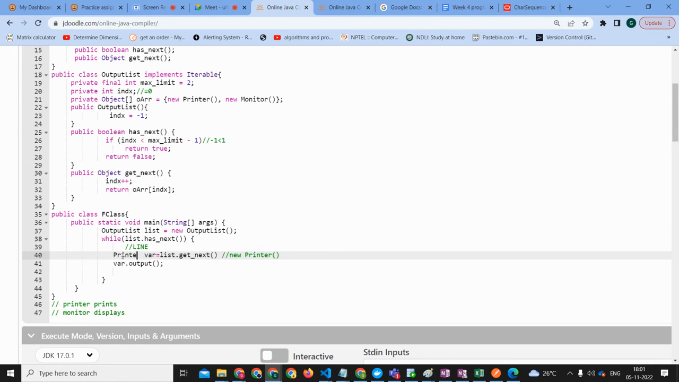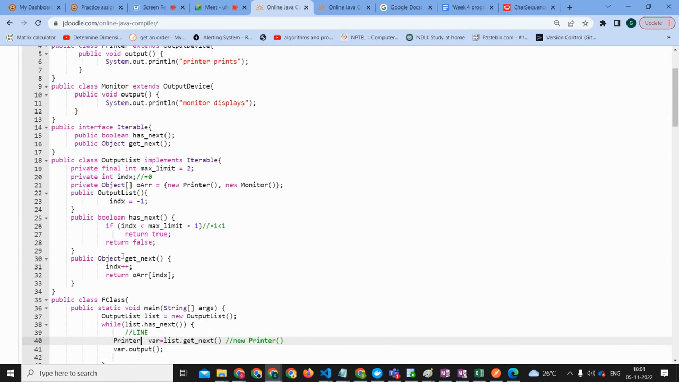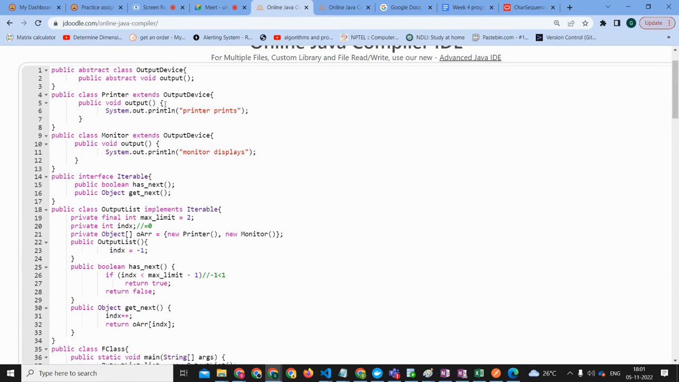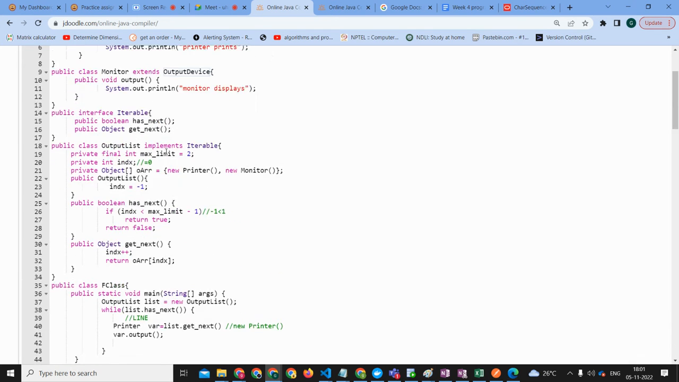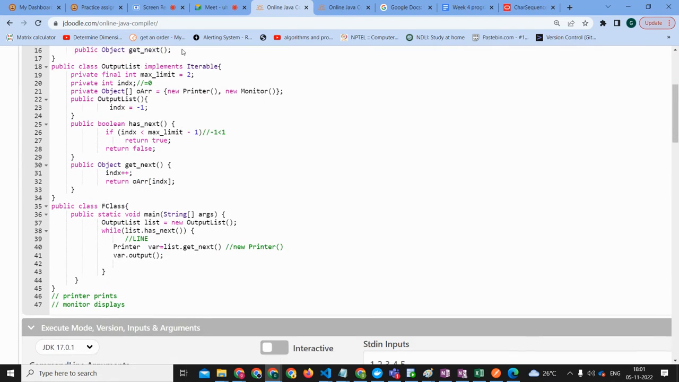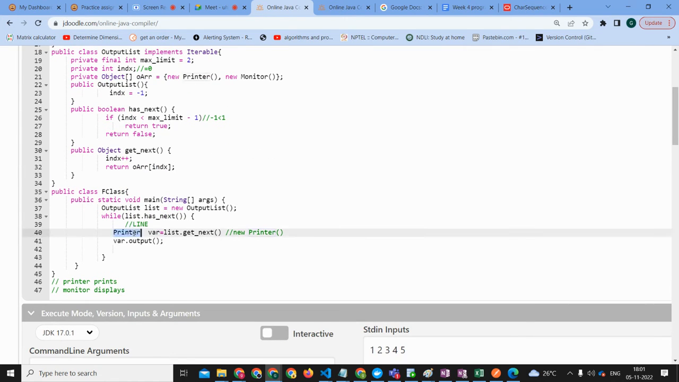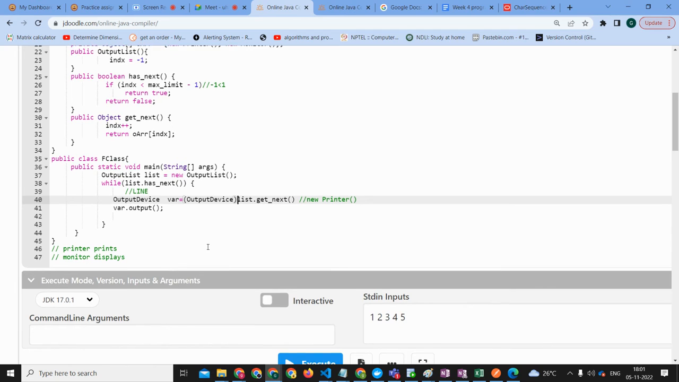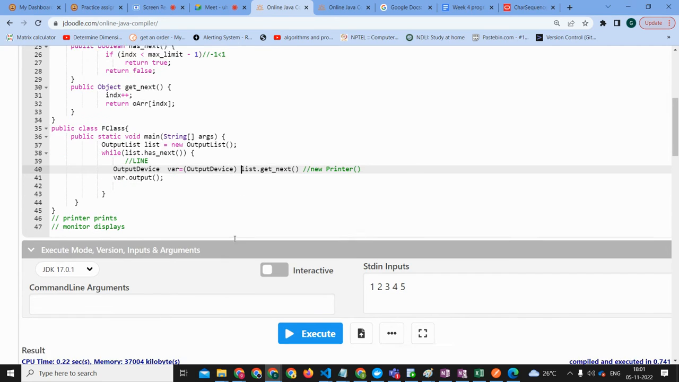No, I think it should not be of printer class because next we want monitor class. So what is common for both? Output device. Very good. So you can convert it to type output device, right? And output device also has this method output. Okay, so this also we need to convert. So I converted it. Got it now? Because this is of object type.